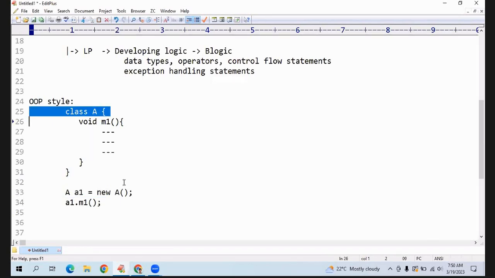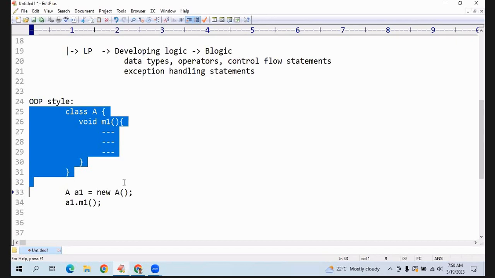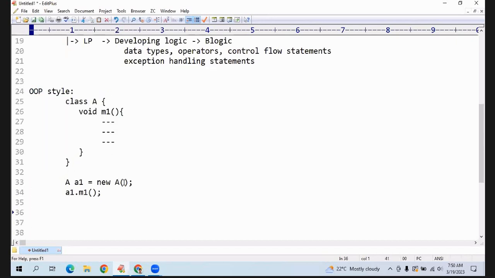Class is meant for what? Representing a real world object. Tell me, here I'm not representing any real world object. I just want to write a method and logic. Are you following my point? Just method and logic, that's it. Then for creating just a method and logic, why do I need a class? Why do I need an object? Right? It's a lengthy process. For that purpose, people have invented a new programming style called what? Functional programming style.